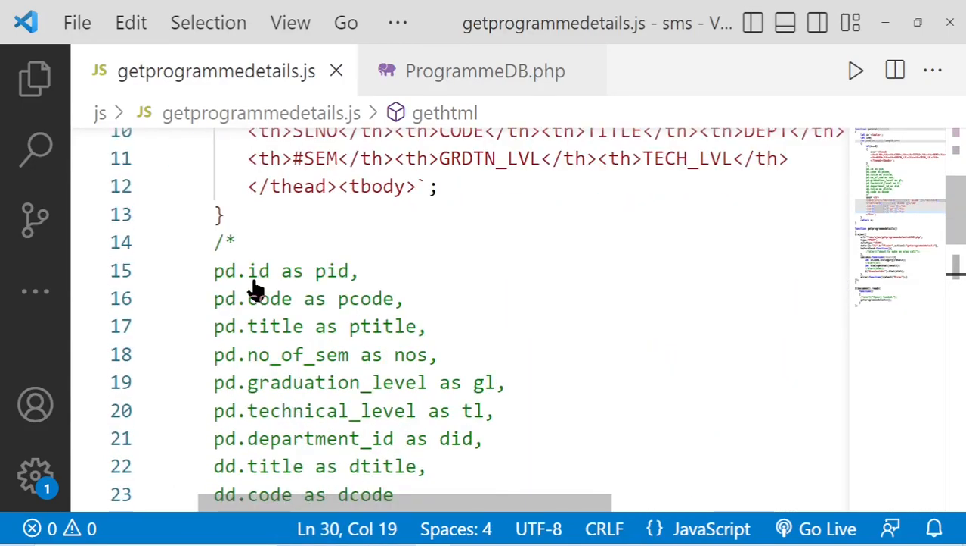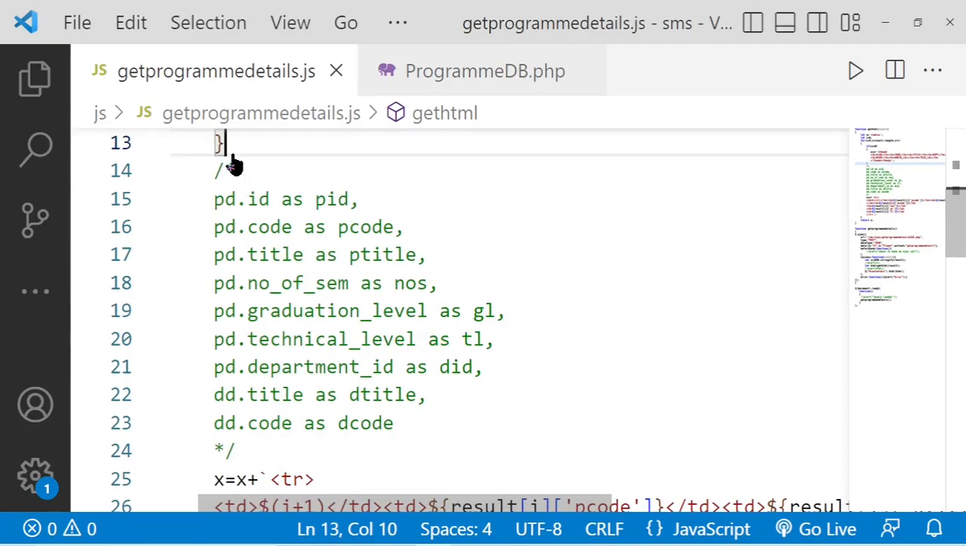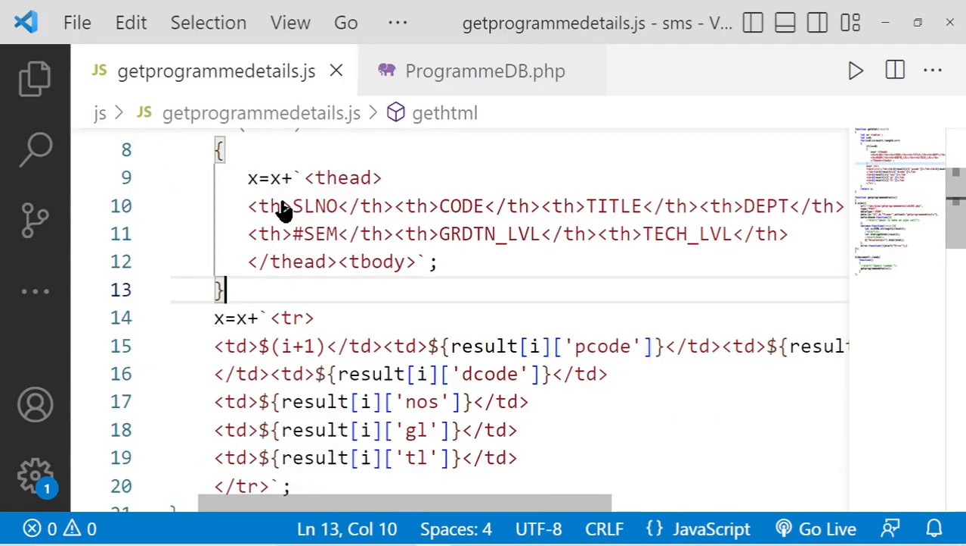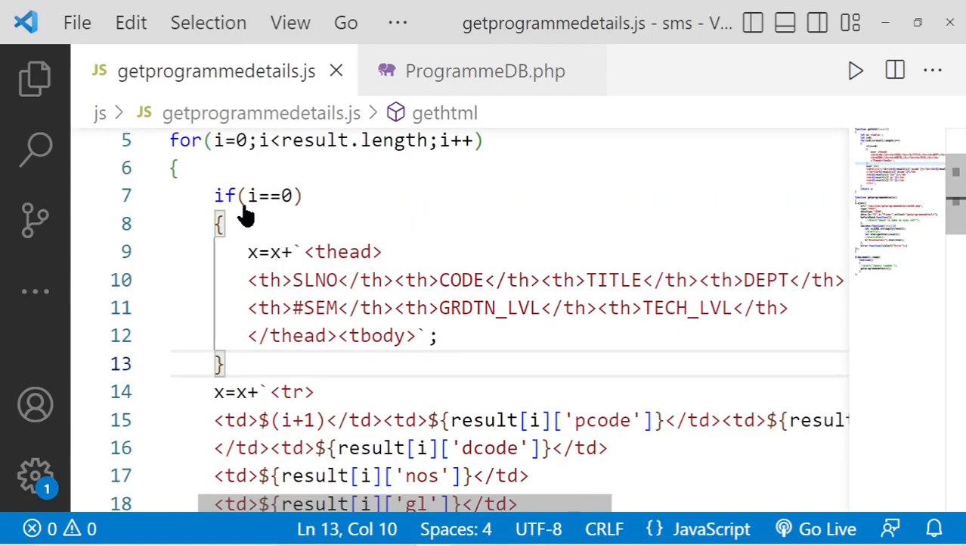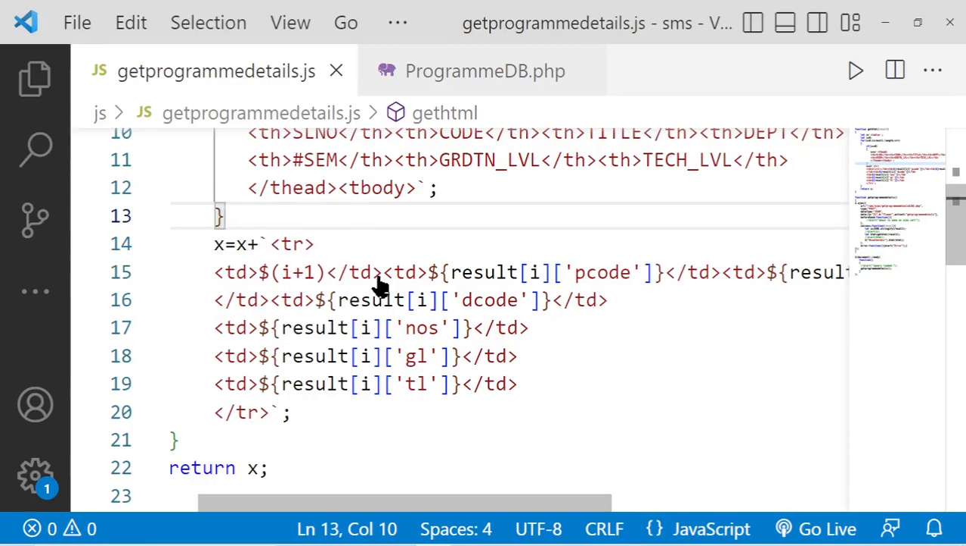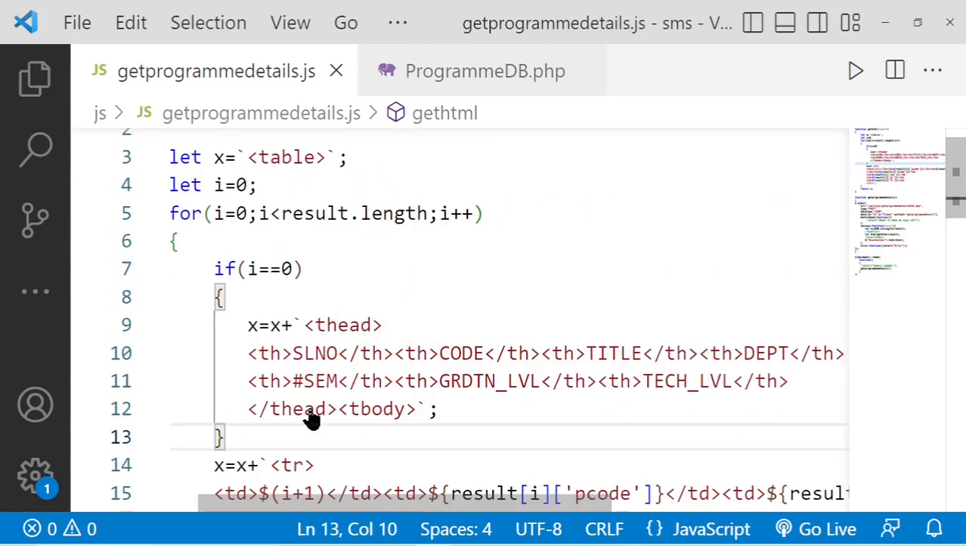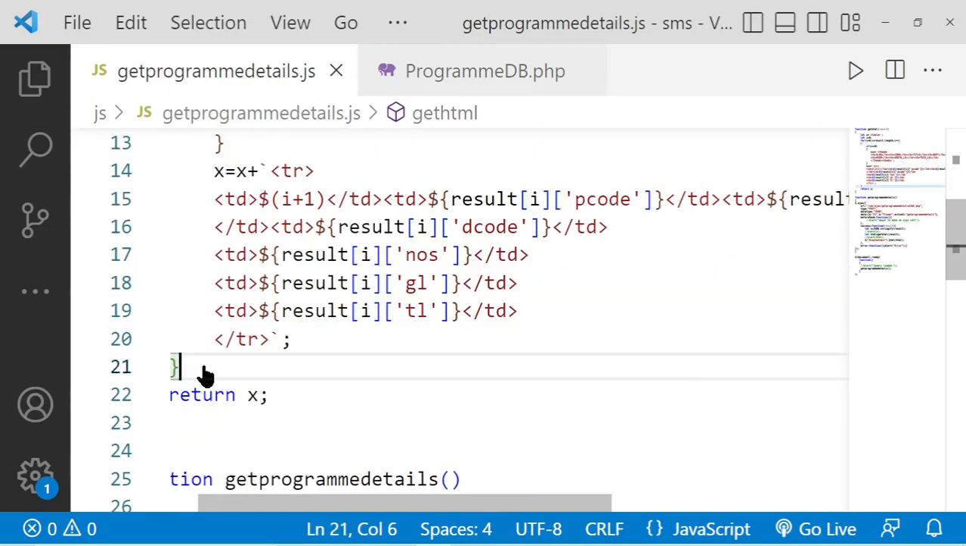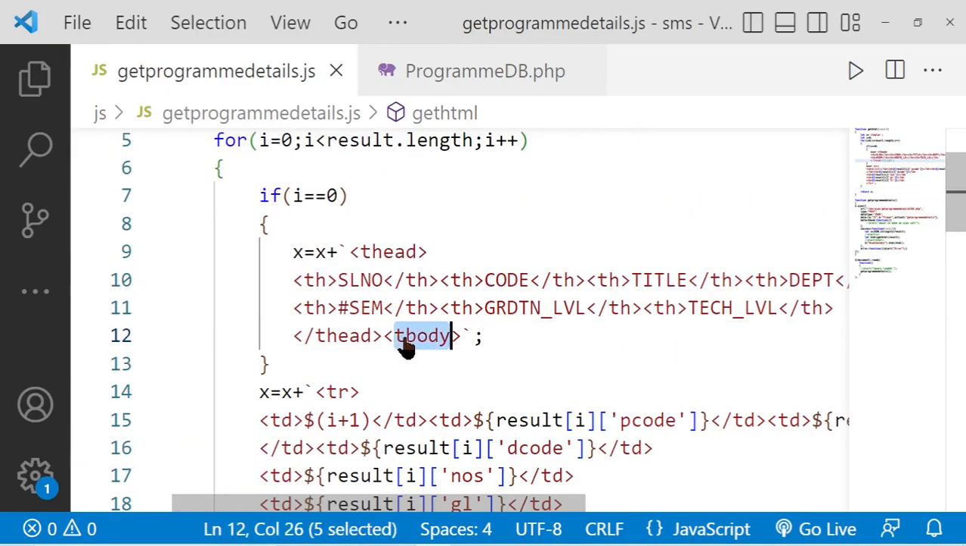So we want this thing to happen for all the rows. Okay. For the first row, it will include that head part, body part, and everything only once. And no matter what the value of I is, it will always append the row at the end. And once the for loop is over, that is once all the rows are included, we want to terminate. We want to terminate the body first.